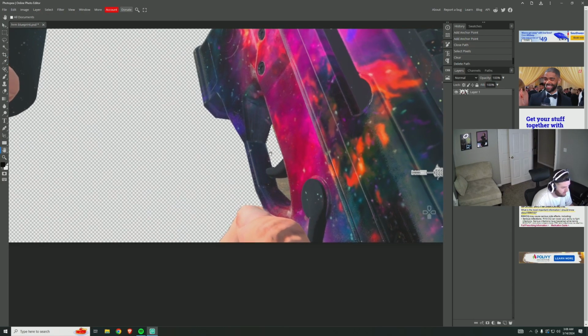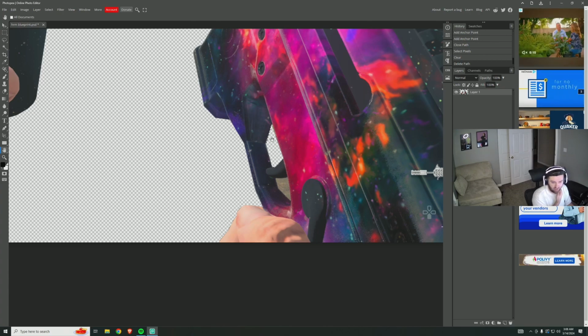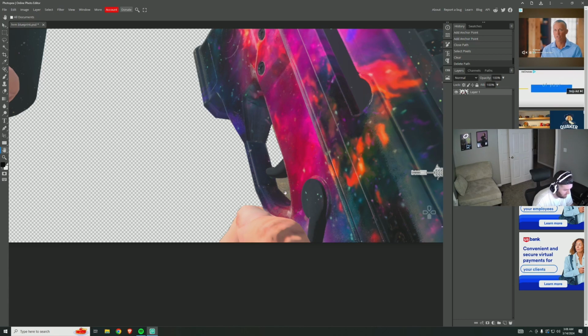If you don't have any background or whatever in your picture, you don't have to do this. But I'm just telling you how to do this because it is very difficult to figure out how to get rid of these little holes.